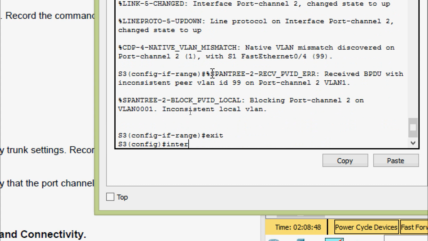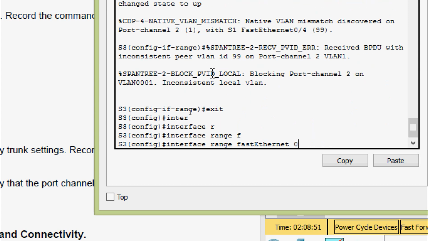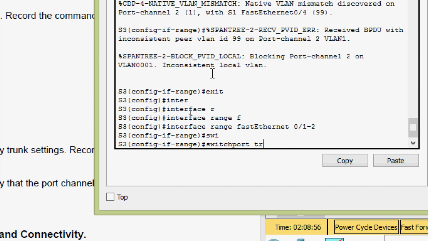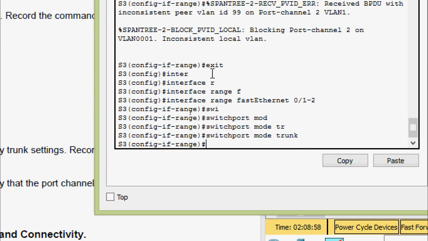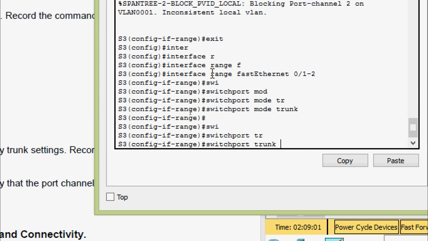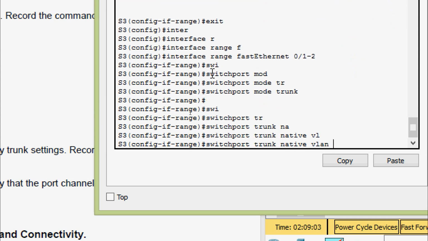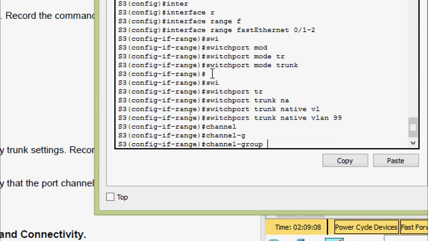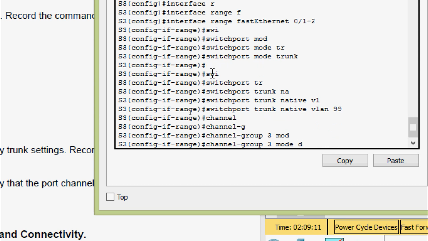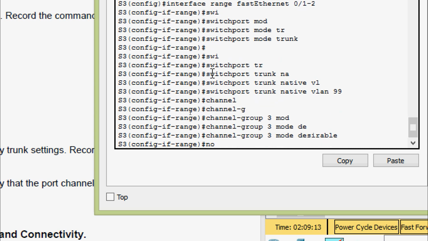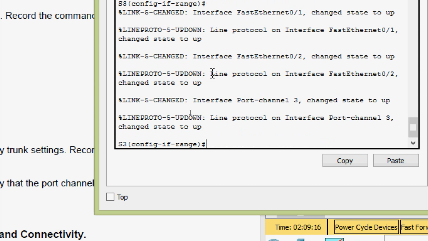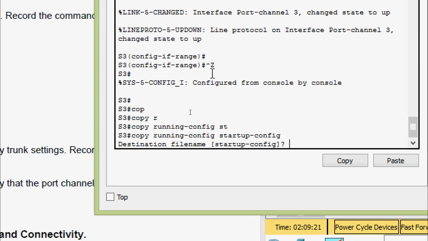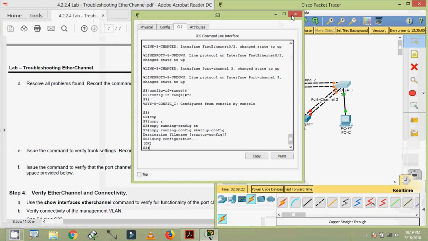Also now we'll go to the interface range FastEthernet 0/1 and 2. Here we are going to give switchport mode trunk. Also switchport trunk native VLAN 99, and here we are going to create channel-group 3 mode desirable. Also we are going to give a no shutdown command. Copy running-config startup-config.